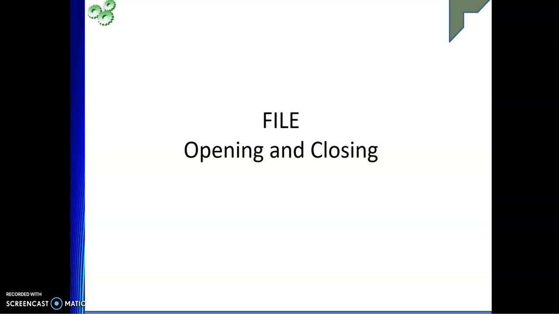Hello, welcome. In this particular session, we'll be talking about how you are going to open and how you are going to close a file. In this session we're going to see the theory part, and then in the subsequent session, I will be showing you how we can open a file by writing a program.